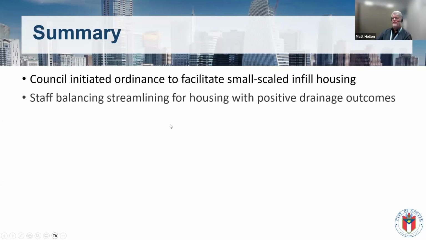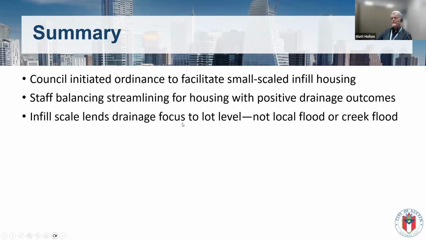So they had directed staff. We have been busily trying to balance streamlining these changes that will help housing and also maintain positive drainage outcomes. We're focusing on the lot level of drainage impacts because we don't believe that local flooding or creek flooding is at a scale that's going to be very affected by this scale of development. But we do think it is possible that at the lot level you could have some concerns, and so that's why we have these things that say, if you drain to the street, then that's the best case scenario and such.